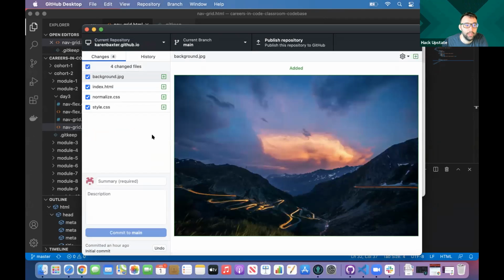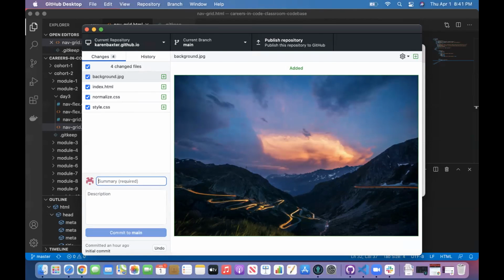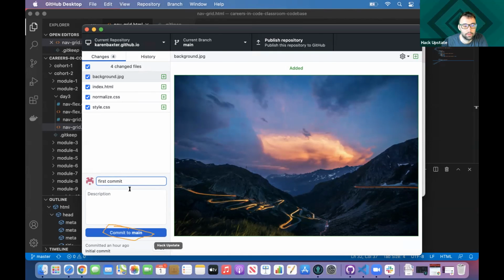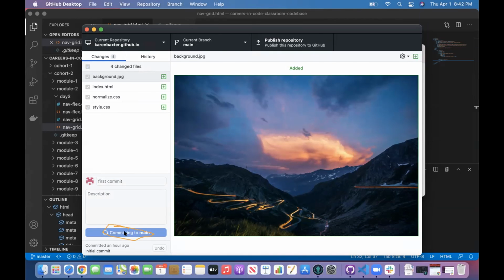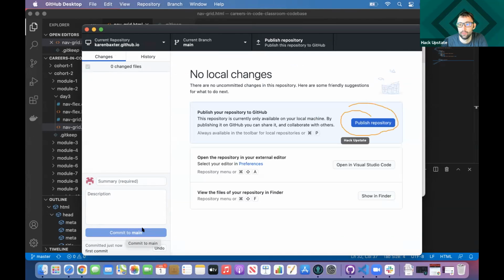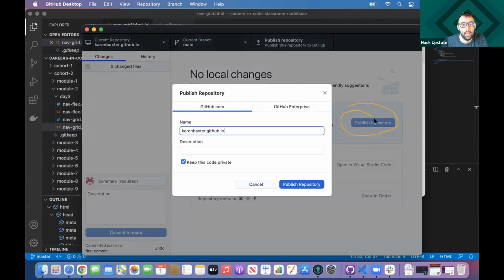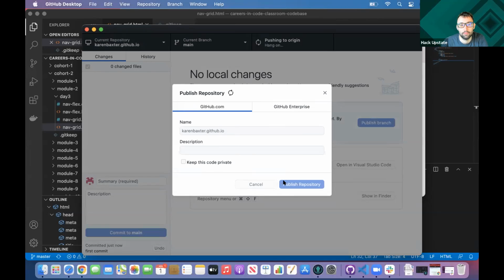Okay, now in this summary, we're going to type in first commit. Okay, and then go ahead and hit commit to main. All right. And then click on publish. And then uncheck keep code private. And then click publish. And just like that, you've got your website on the internet.